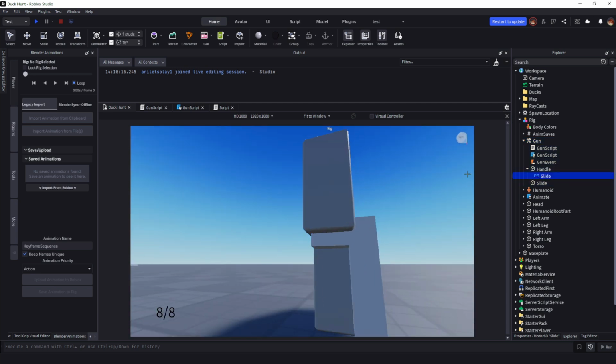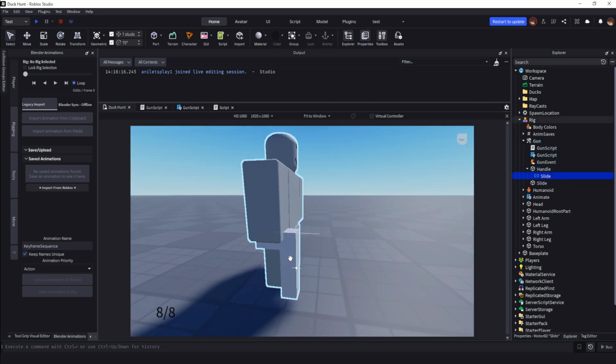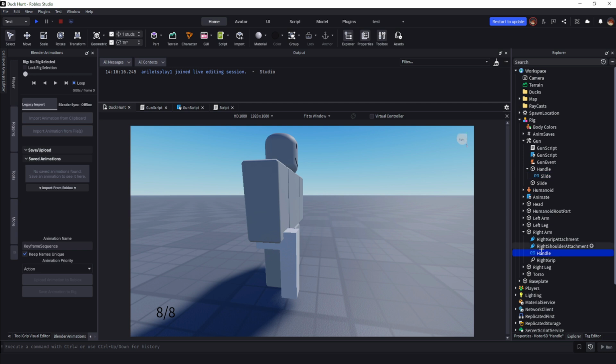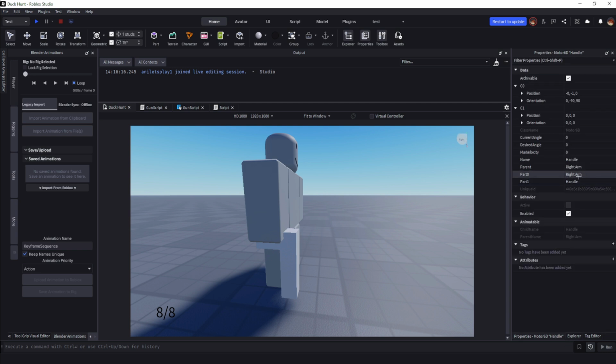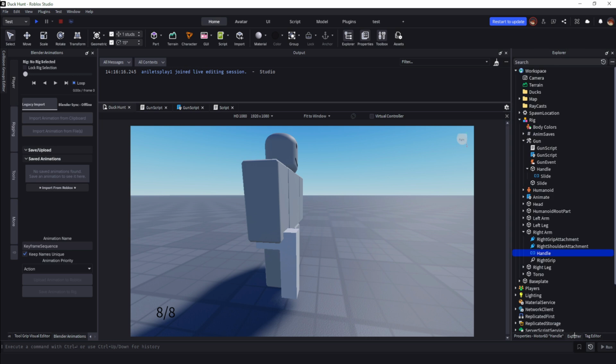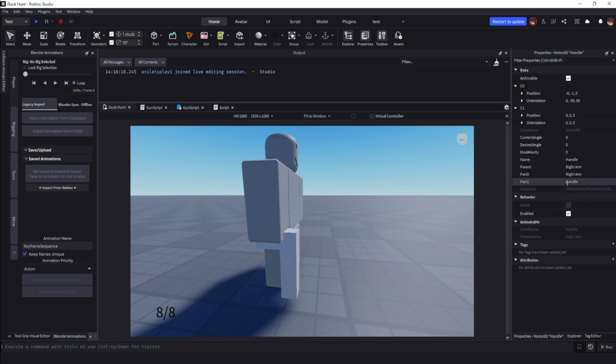You should have Motor6Ds if you want to move the slide back and forth. Inside your right arm you should have a handle, and that should be attached with a Motor6D. Attach this one to the right arm, this one to there.